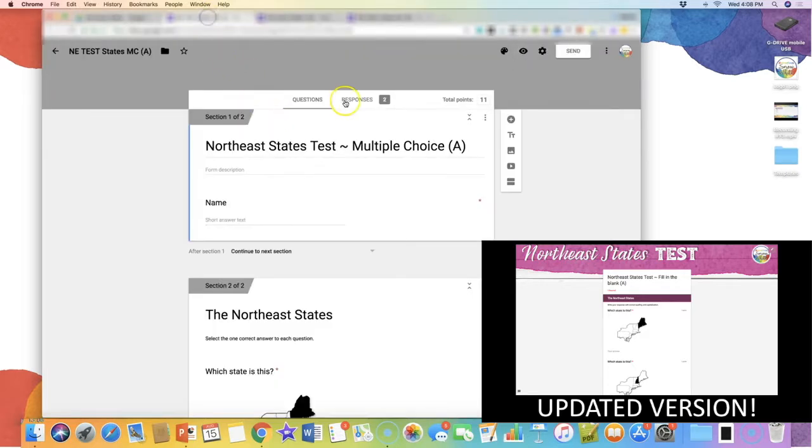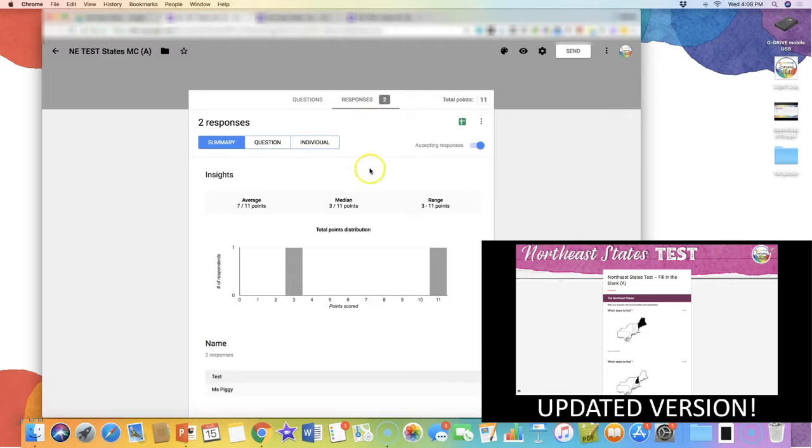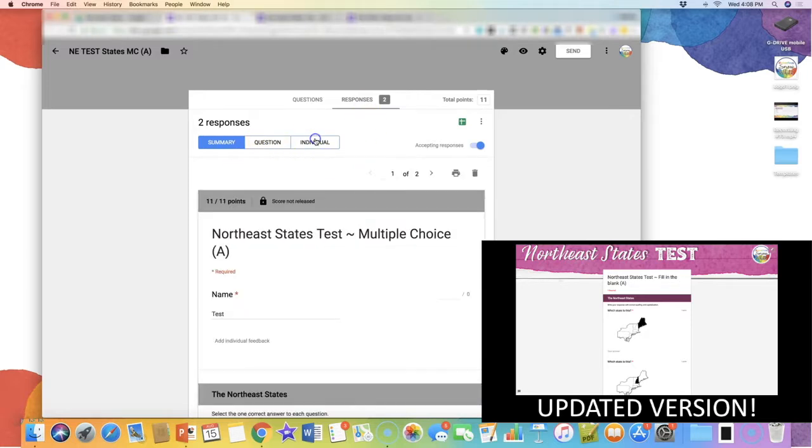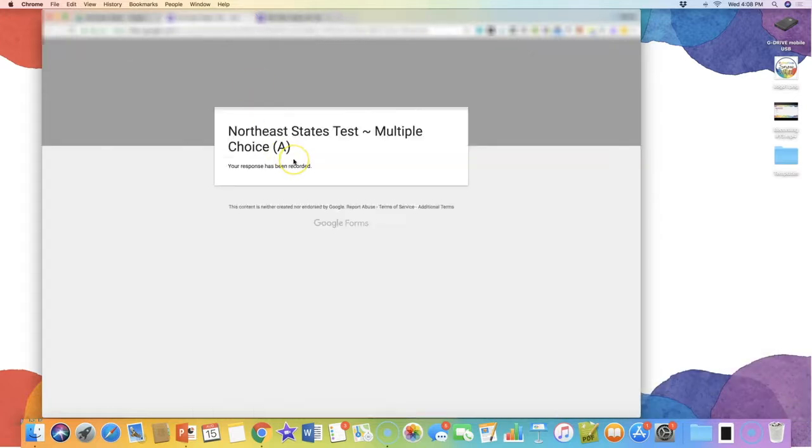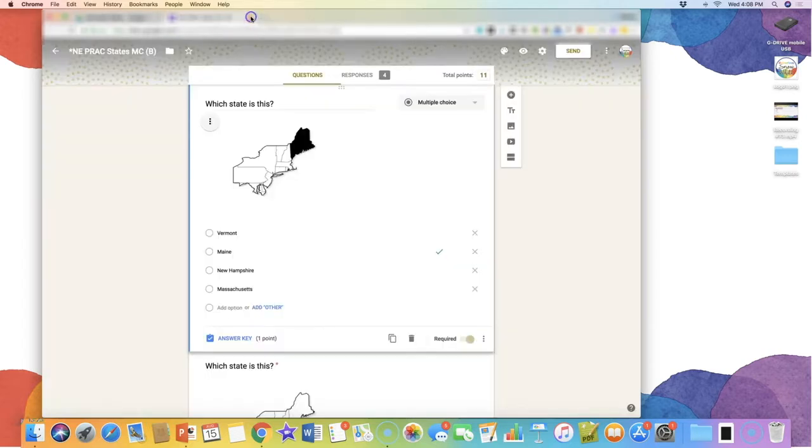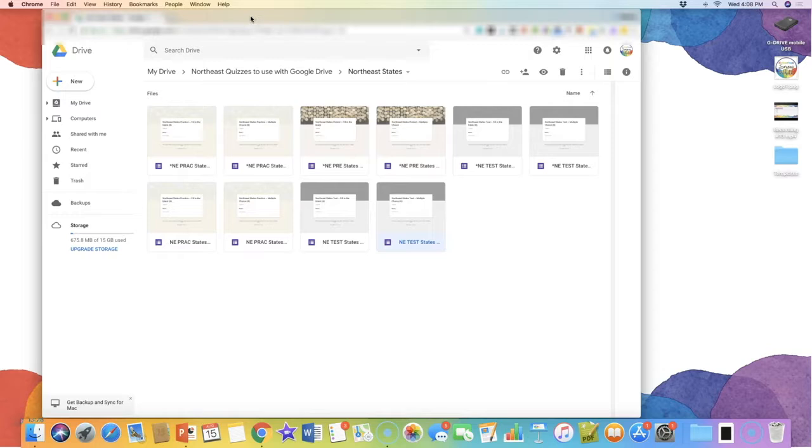Okay, and as a teacher, you'll look here, you'll see you've got some responses. And again, you can do the summary, you can do the individual and see how people did. So that's about it for what your students are going to see and what you'll see. Like I said, you can download information in an Excel spreadsheet and use that. That can be really useful for conferences as well.